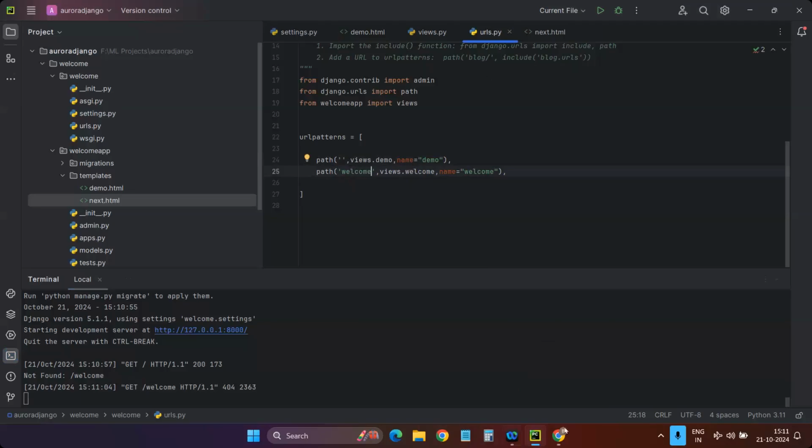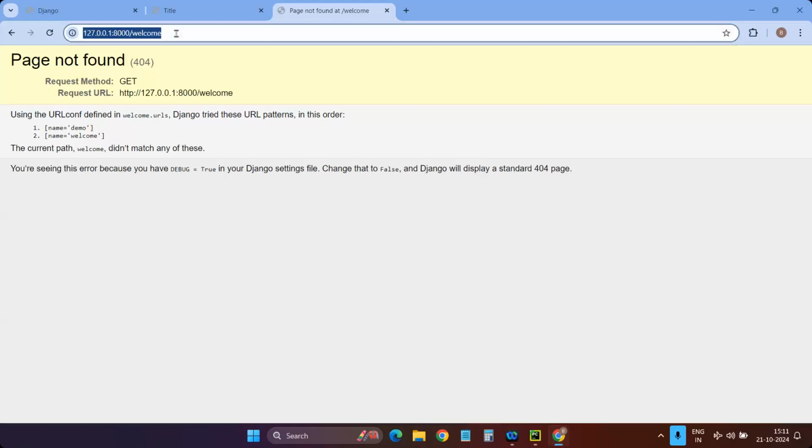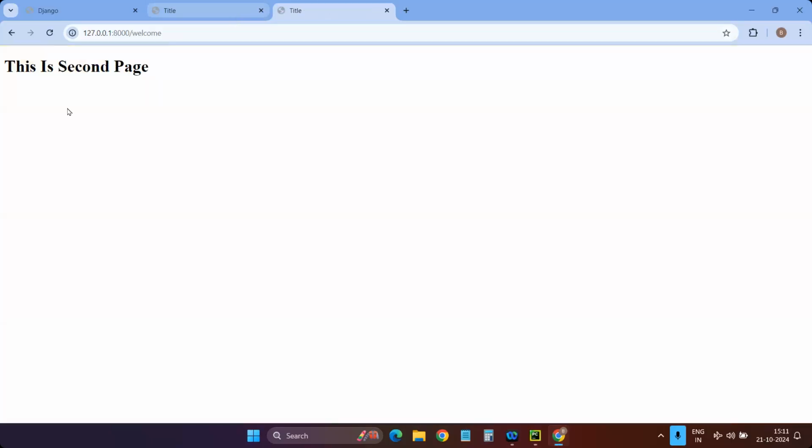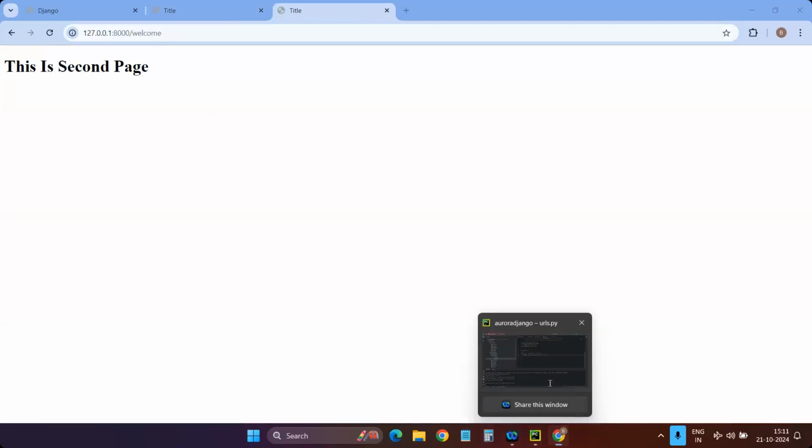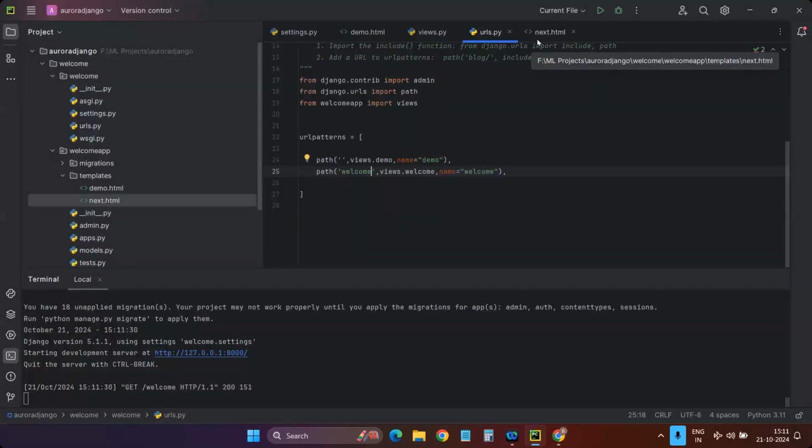Now, if I try to run with the welcome path, yeah, the page is loaded. But every time it is not possible, right? We cannot keep giving the path name in our URLs every time. It is impossible. So for that, we are going for redirections.